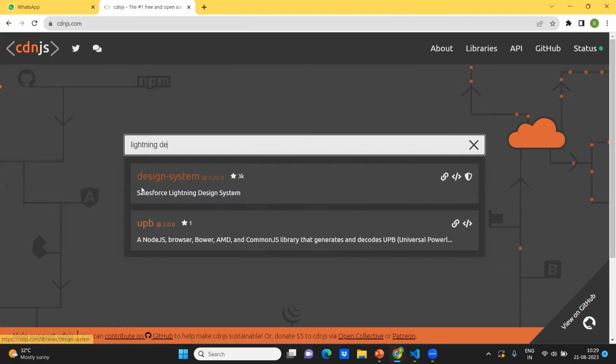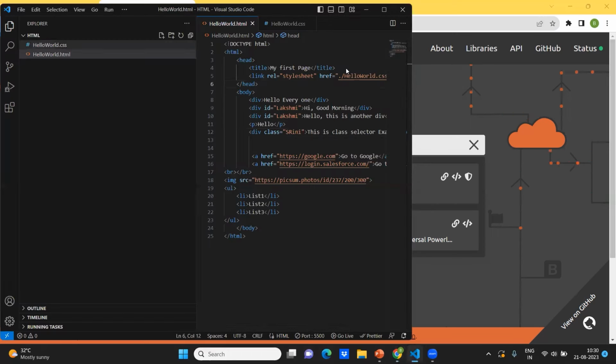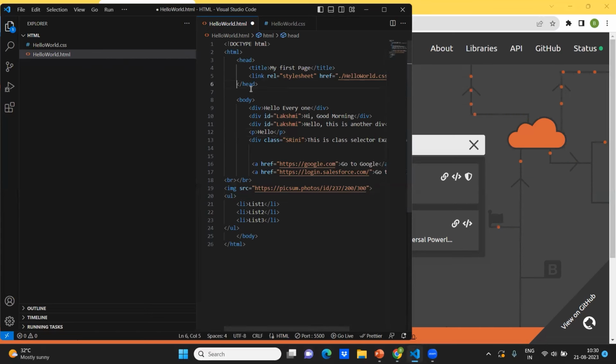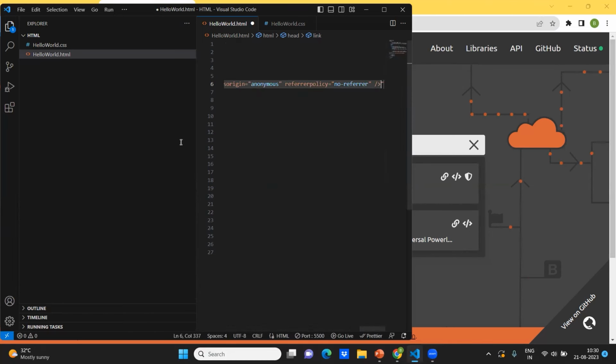So this is the site, Lightning Design System. If you want to copy, here we have to copy the link. I just copied it. How you can link it: previously we have linked the CSS file to the HTML file, right? Same thing, there is no difference. So let's come here. Link, rel equal to stylesheet. Whatever link I have copied, I pasted.